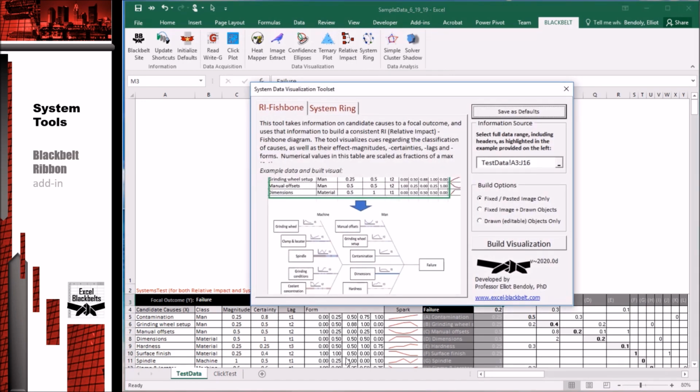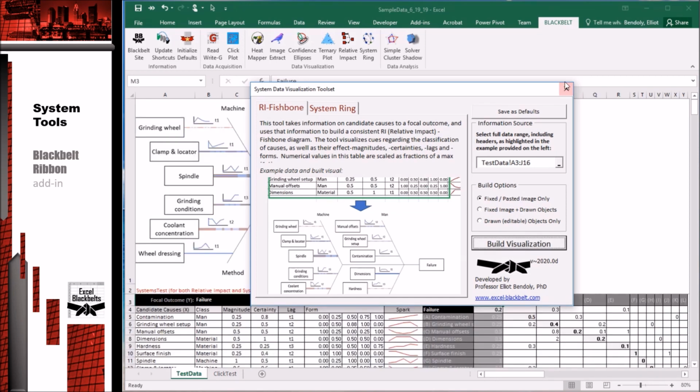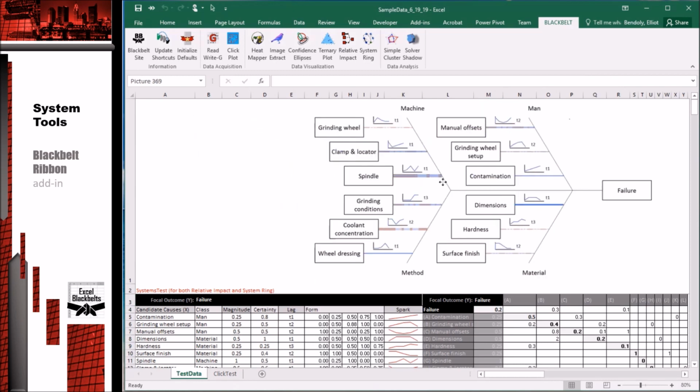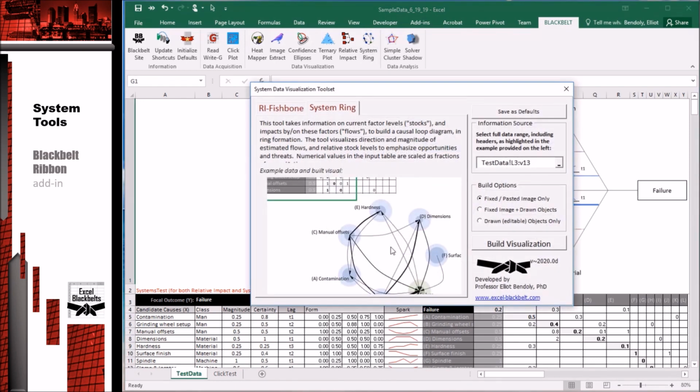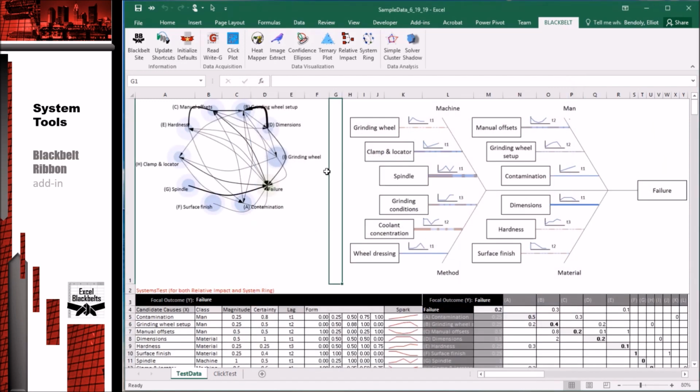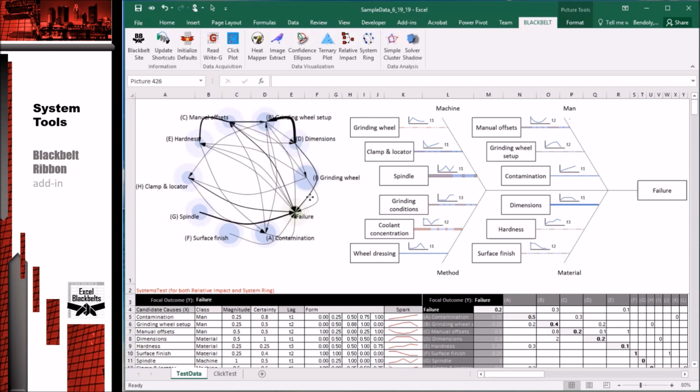The system tools suite in the Black Belt Ribbon includes two resources in a single multi-page user form. The relative impact fishbone diagram is an Ishikawa diagram that allows you to superimpose trends, lags, and risk levels regarding presumed cause and effect. The system ring tool allows you to take data in the form of a symmetrical matrix of forward and backward flow, and diagonal of current system stock levels, and plot the associated data and labels to emphasize co-dependencies and feedback mechanisms across various factors in the system.